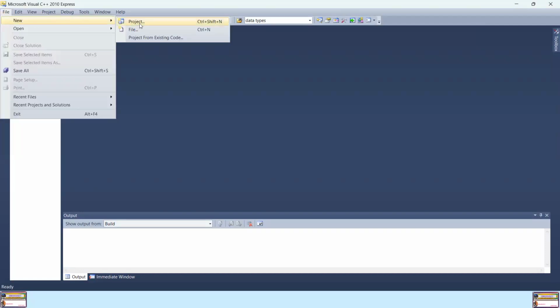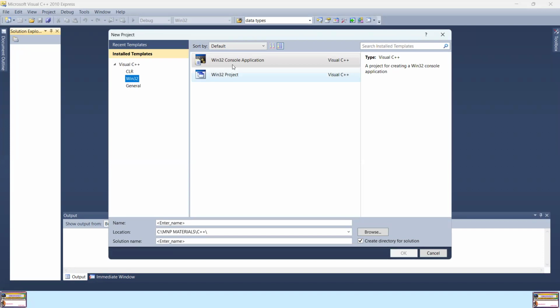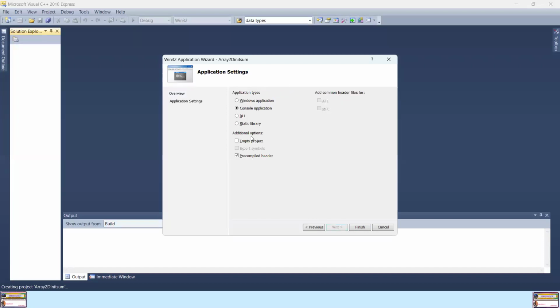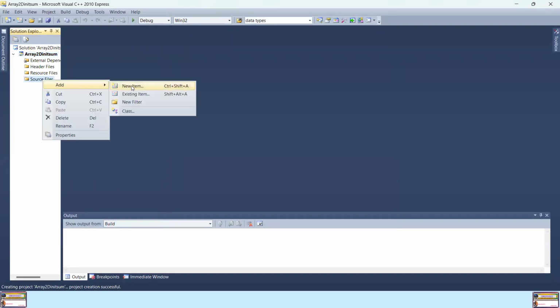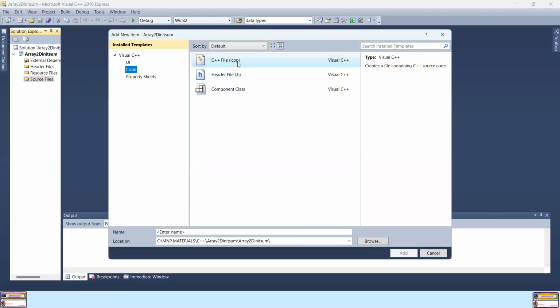I will start a new project. I will click there. I'll call it array 2D init sum. That means it's a 2D array initializing the values and generating the sum. That's just the name that I've called it. Then I can proceed. Then for the name of my file, I want to create a new file. So add new item. It's the code which I'm adding, and that's a C++ file.